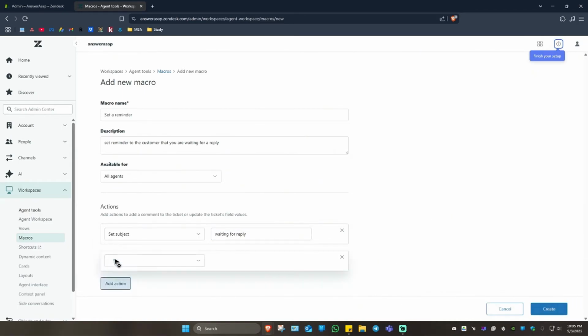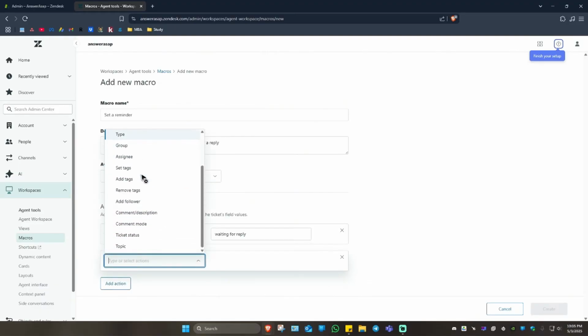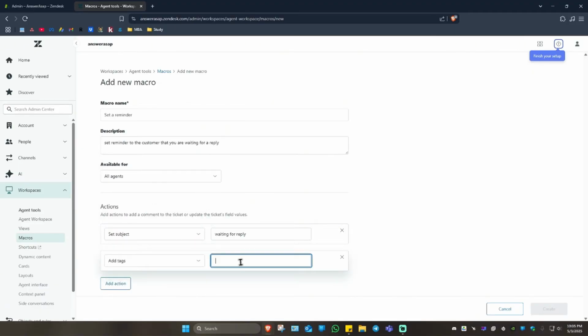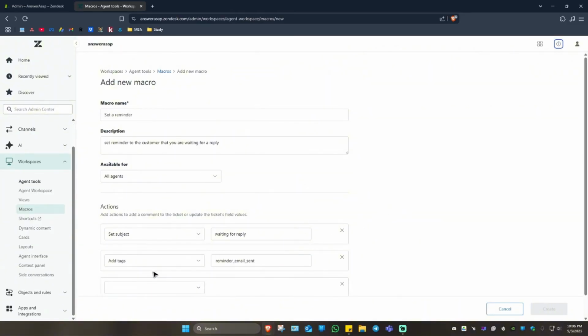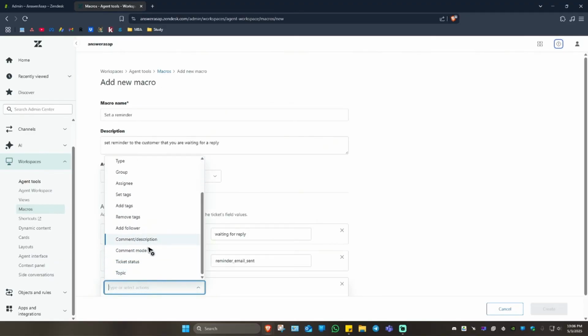Okay. Add more actions if you want to, maybe tags. Right here, add tags, reminder, email, sent, like that. If you want to add more actions, just go ahead and do so. Okay. Maybe we should add in maybe a comment and description.